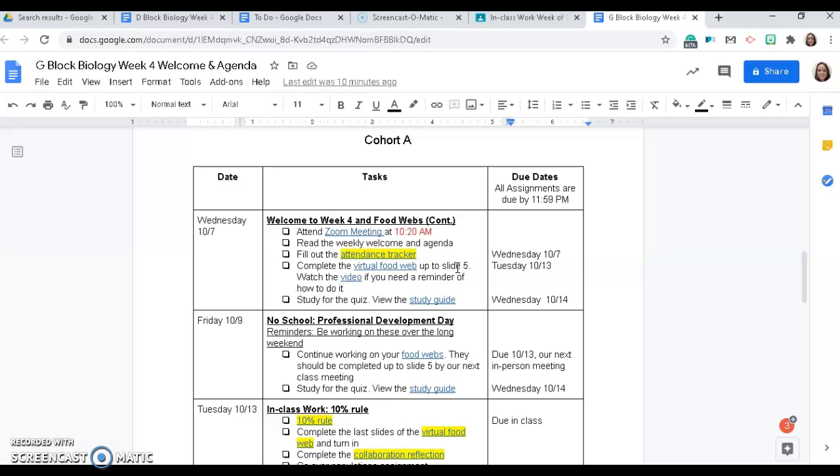You have Thursday. You can come see me during intervention block on Thursday if you are in cohort B. If you are in cohort A, you can come see me on Monday during intervention block with your partners to work on this. You have the entire long weekend to do this. So you have plenty of time to get this done by Tuesday the 13th.